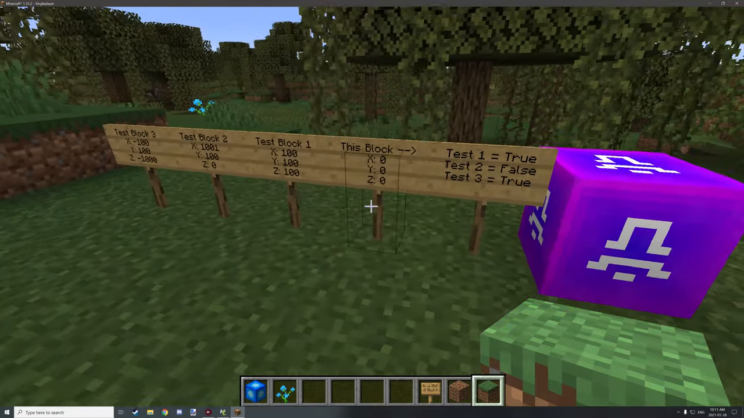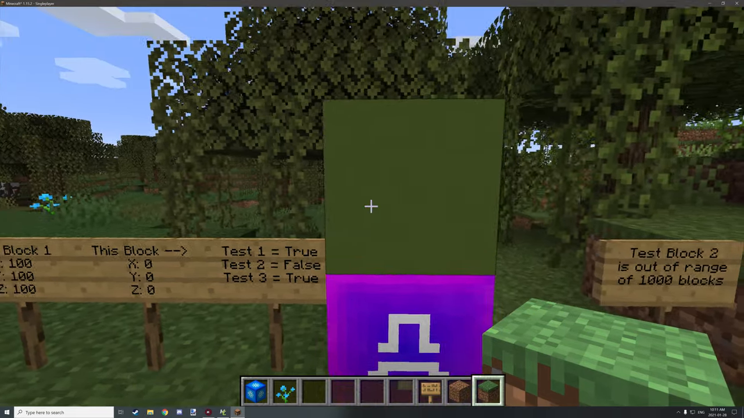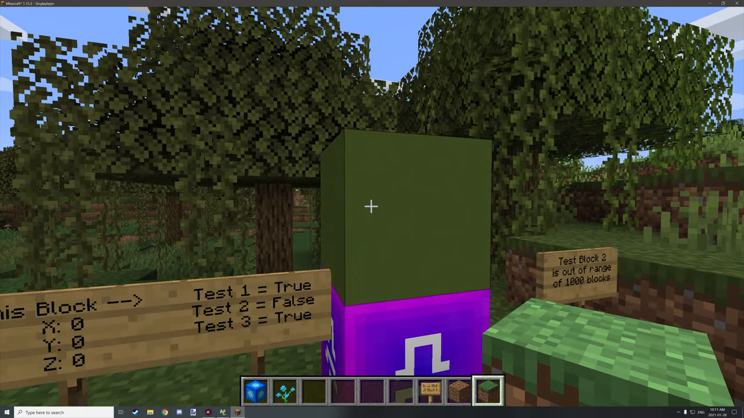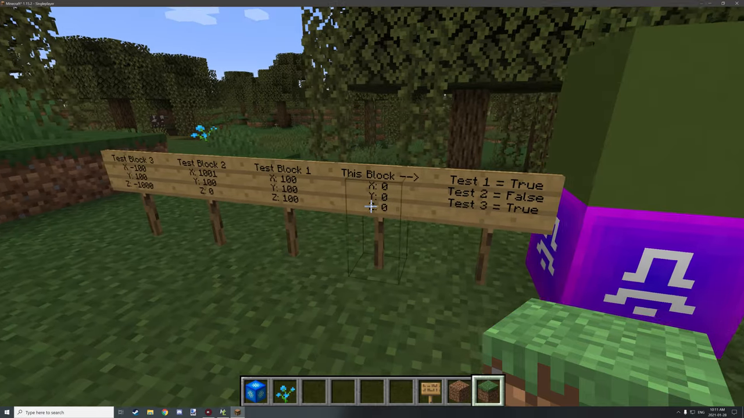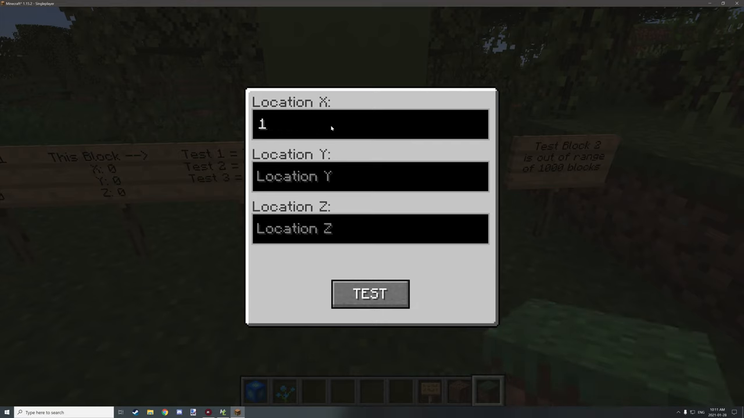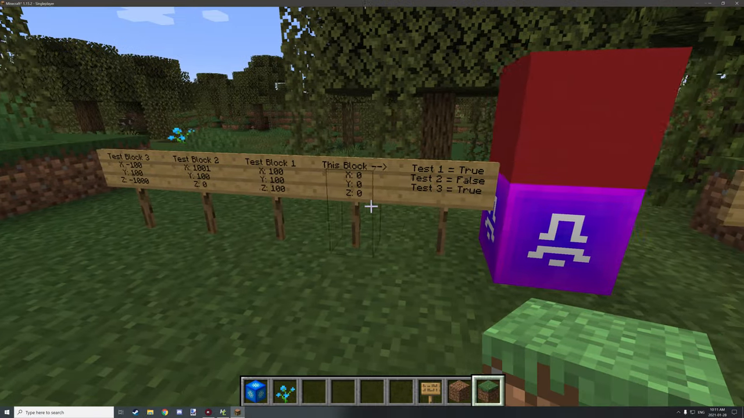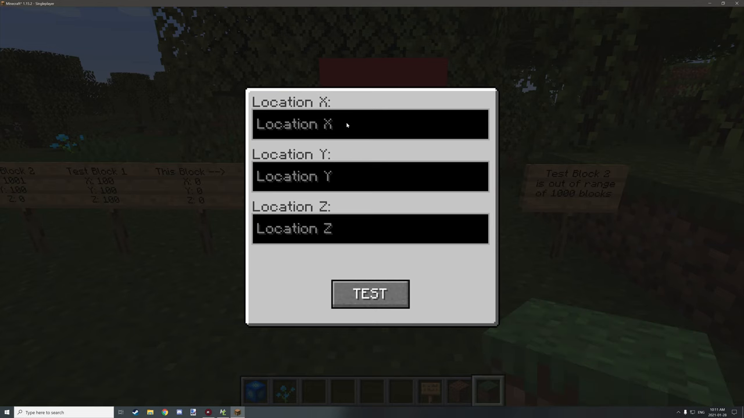So the first coordinate that we need to test for is 100, 100, 100. So we're going to do 100, 100, and 100, and then click the test button. As you can see, green means that it's returned true. We can test the second condition, which is 1001, 100, and 0. This should return false, which will be a red block. As you can see, it's a red block.